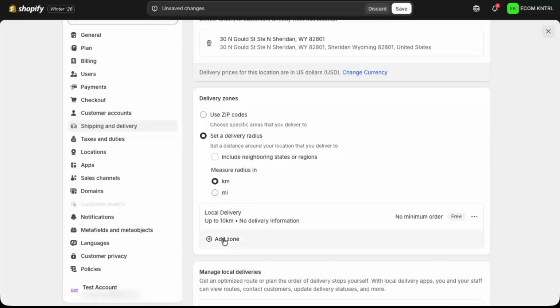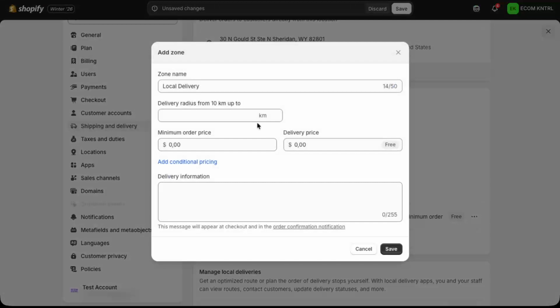Next, you need to define where you deliver to. Click on Add Zone. A zone is simply a defined area around your location that you'll offer local delivery to. Click into the zone name field and give it a clear name, like City Center Delivery or 10K radius, so you can easily recognize it later.